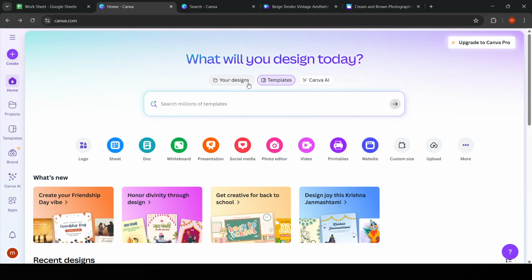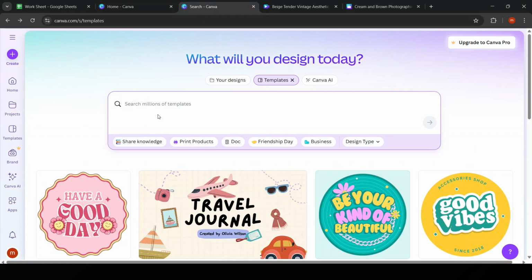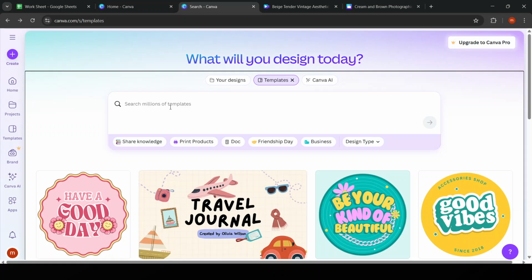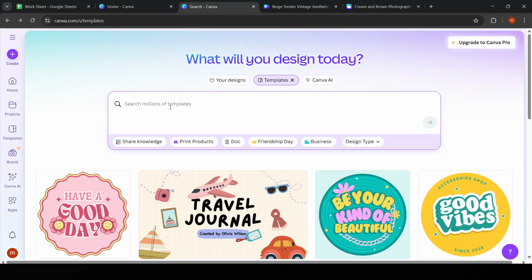If you don't have an account yet, don't worry. Signing up is free and only takes a few moments. Once you're logged in, head over to the search bar at the top of the home page. Here, type in quiz and press enter. This will take you to a variety of quiz templates that Canva offers.